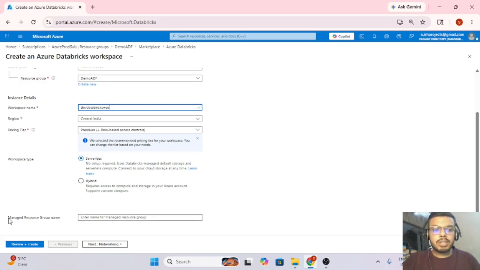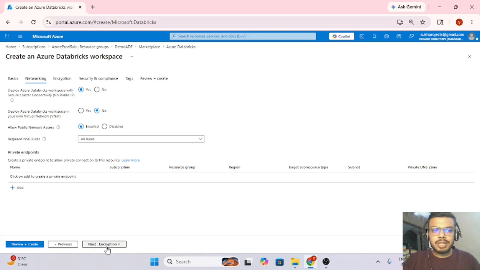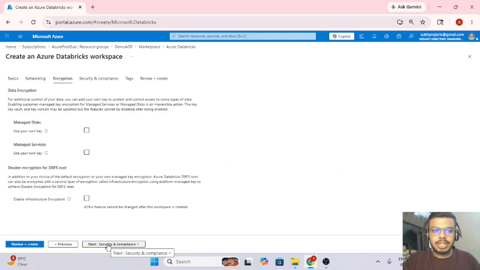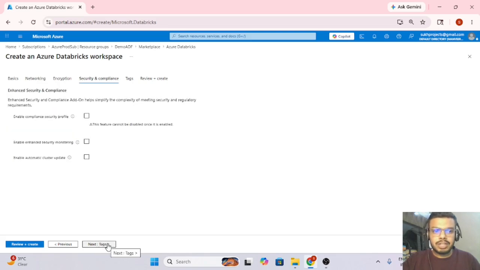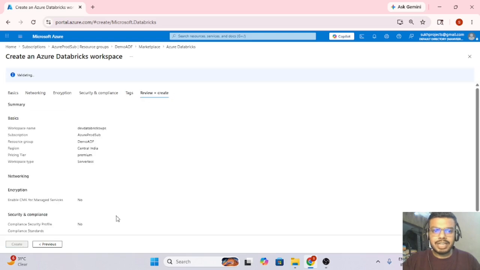Now there is something called managed resource group name. So we need to give a resource group name. I'm just giving it as managed resource group name. Okay, so you can give any name to it. Once you're done with that, I will keep the default networking, default encryption, default compliance, everything default, and that's it. Once it is done, we'll click on the create button.